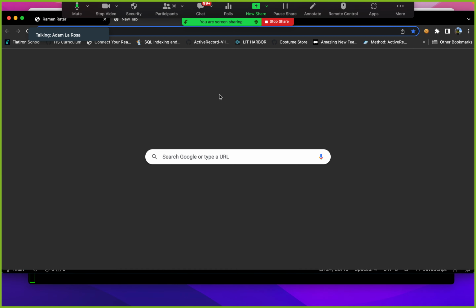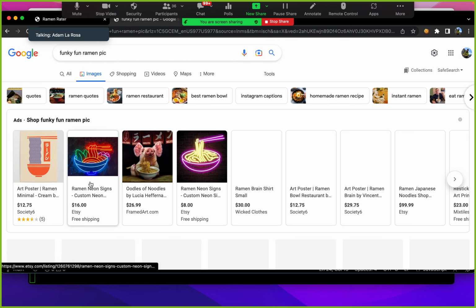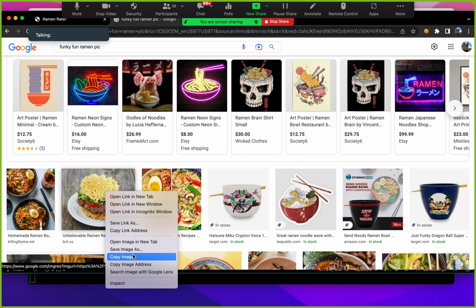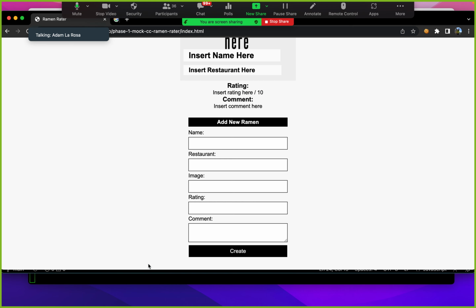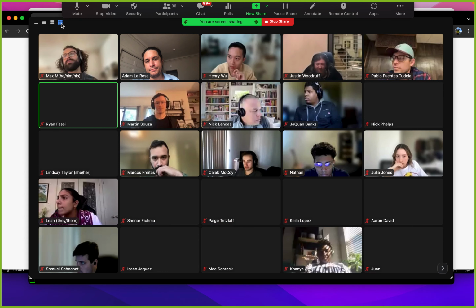All right, for the win. Copy image address. So name, we'll say the good stuff, the good spot. Image, rating 5, very dry. There we go. It's on there.